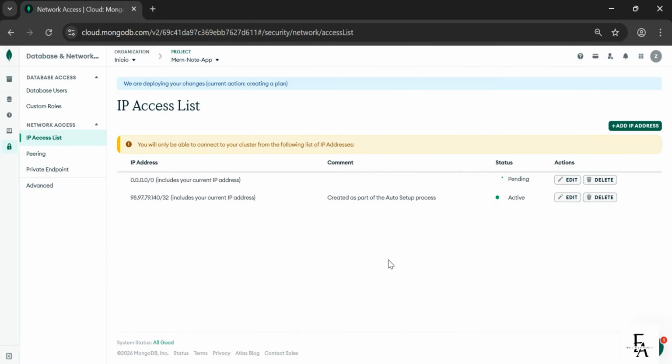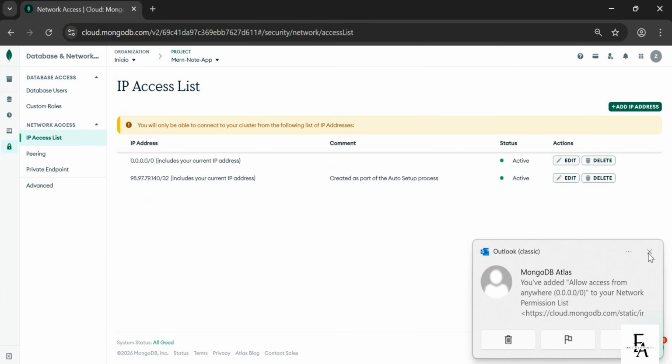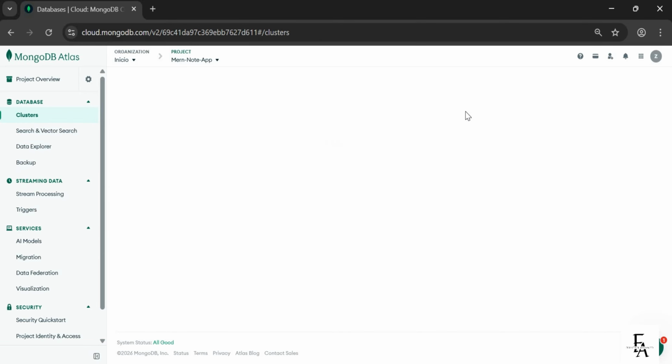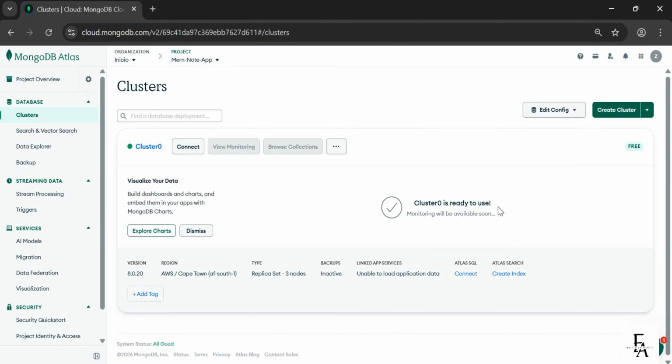And then you're going to get a notification in your email that you've allowed access from anywhere. Okay, so right now it's still pending. We're just going to wait for it to be active. Once it's active, so now it is active and you can see. Okay, so next let's head back to clusters. We've copied our connection string. Our Cluster0 is live and is ready to use.